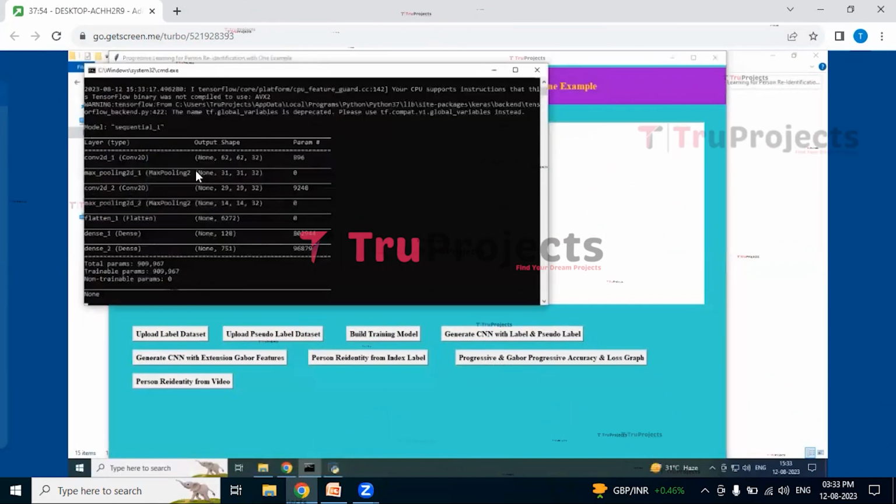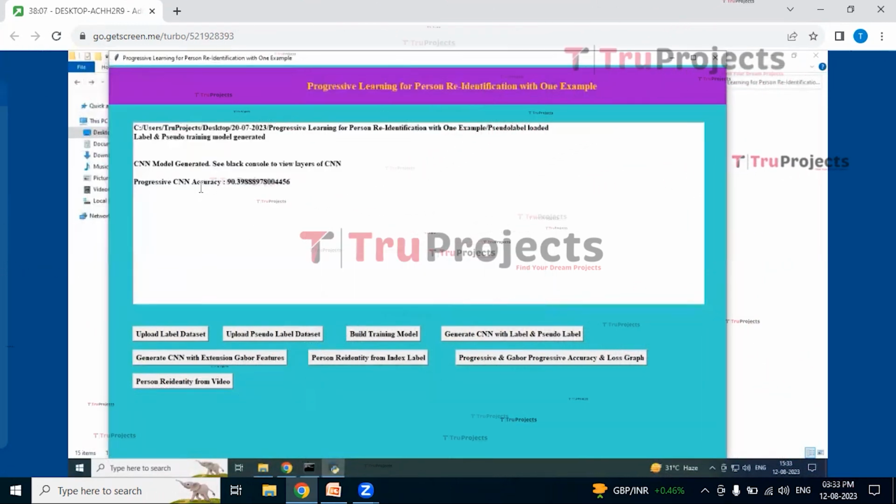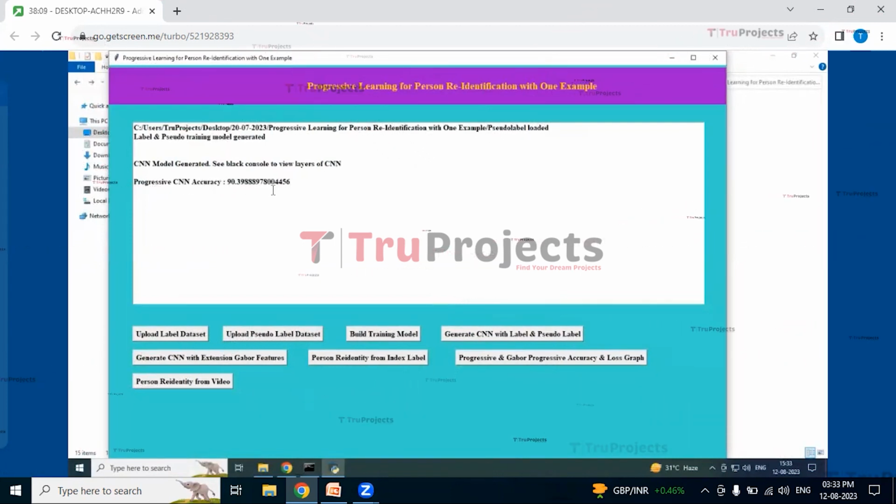In the back console you can see the CNN algorithm was generated with the dimensions of 62, 62, 32, 31, 32, 31, 32. So these are the dimensions and the CNN is ready. So you can see on the graphical user interface the accuracy of the CNN algorithm here, and then generate CNN algorithm with extension Gabor features.